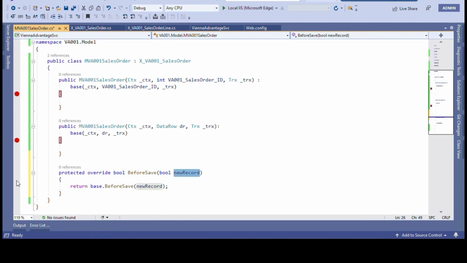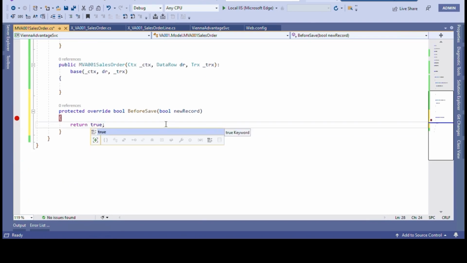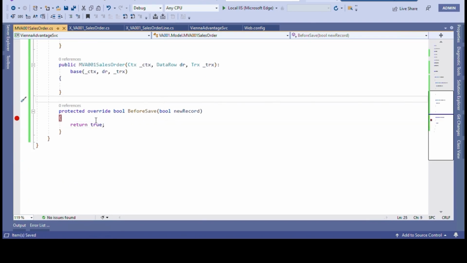So I'll put my breakpoint over here, remove it from the constructors, and return as true. In this case, we have before save, which is returning a bool variable. My return type is bool, so I have to return either true or false. Then I have one of the parameters in the before save function.